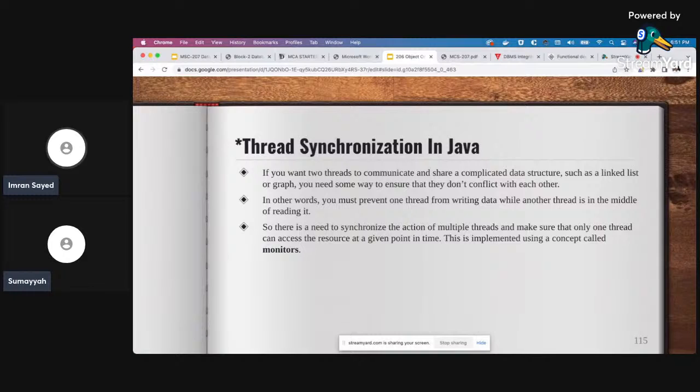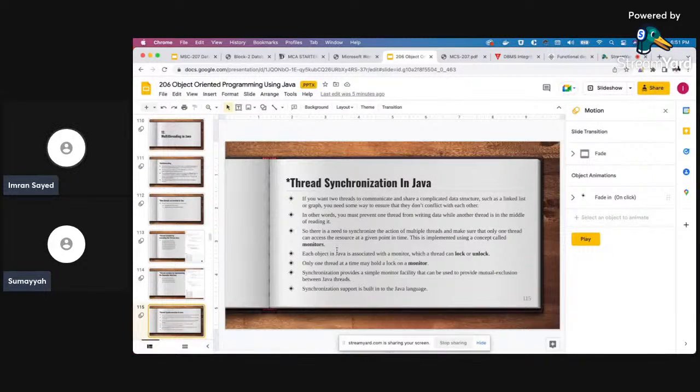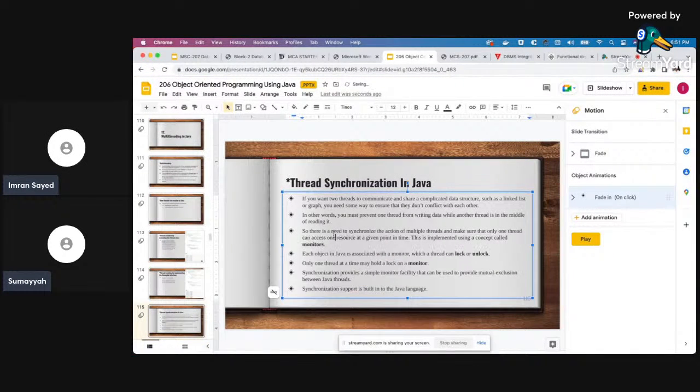Should be one thread can access one resource, I think. No, the resource.